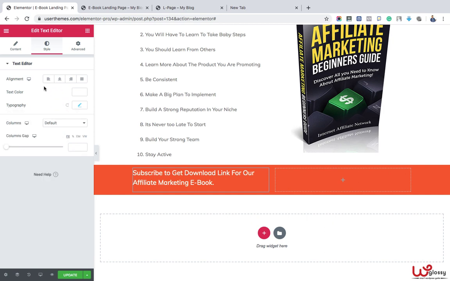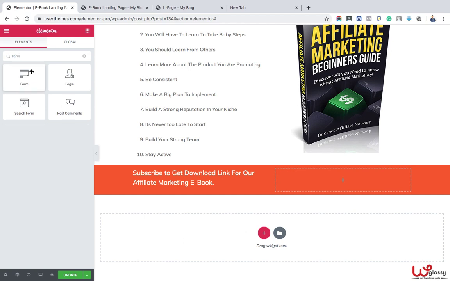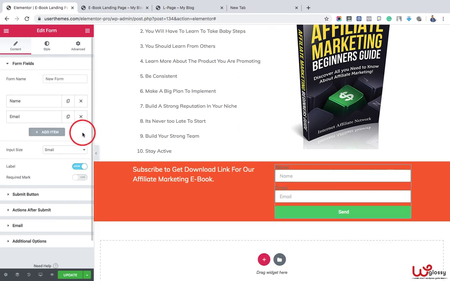For every particular section, you will get the setup options on the left side. See, you can alternate the alignment settings as well. Now, I'm going to add the form element to the right side of the design. I'm just dragging and dropping the form, and you can see it looks like a contact form.